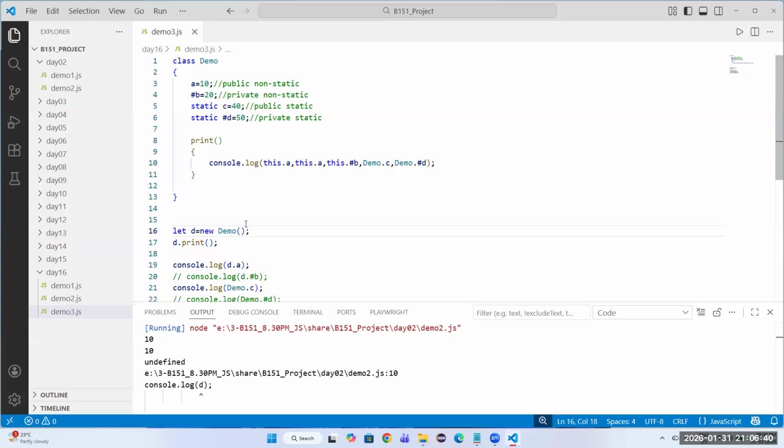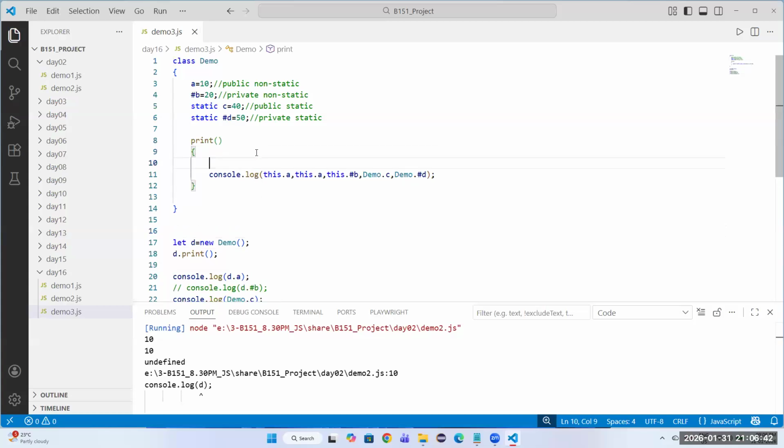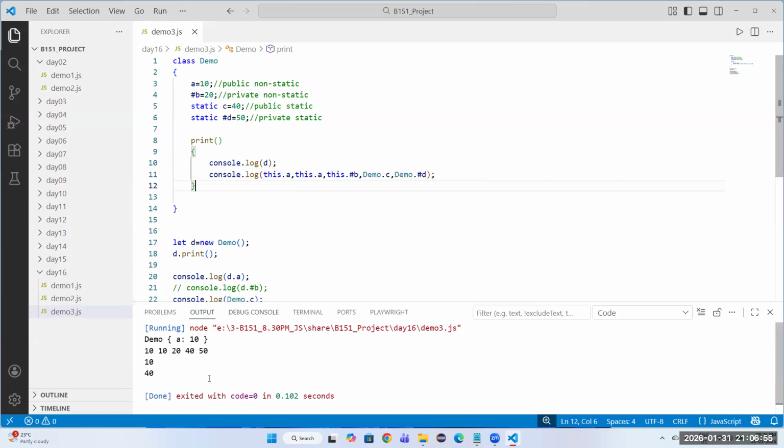Now let us come back to today's program. You tell me, when I write console.log D, what will happen? Will it say undefined or will I get an error? Error, sir. Not defined.